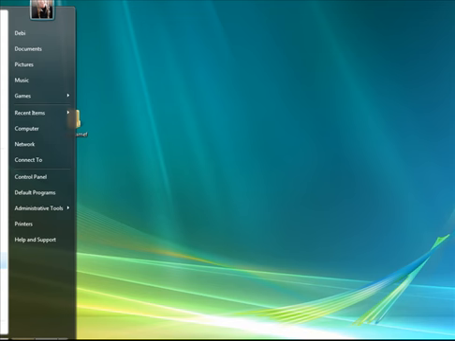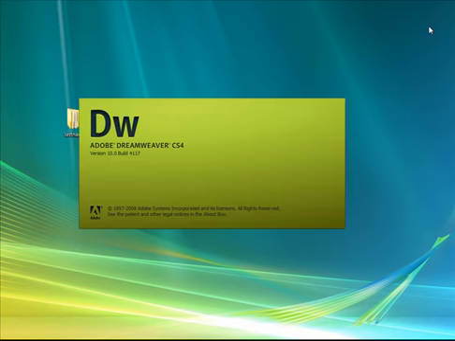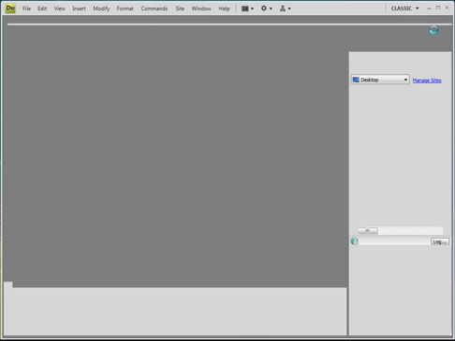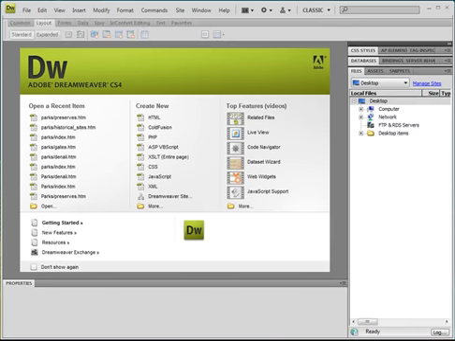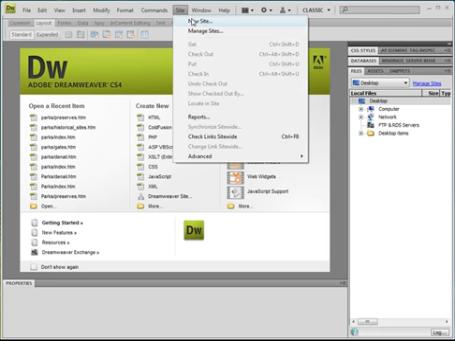So I'm going to go ahead and open Dreamweaver. You'll see Dreamweaver open on my screen here in just a moment. I can define a site from a number of different places. I can click Manage Site over in the Files panel. I can go up to Site, New Site.